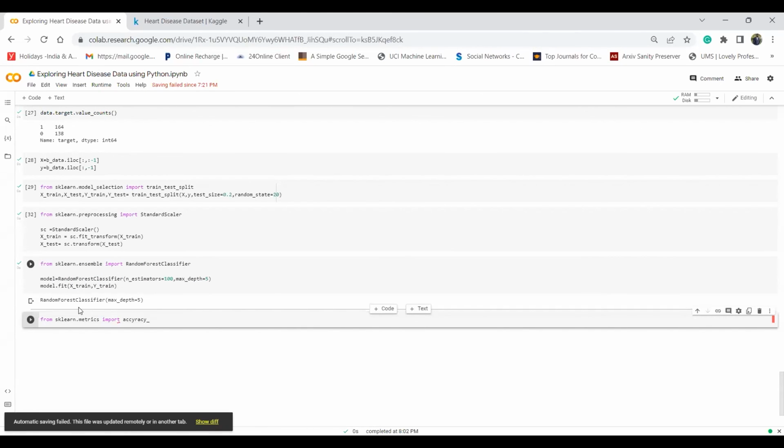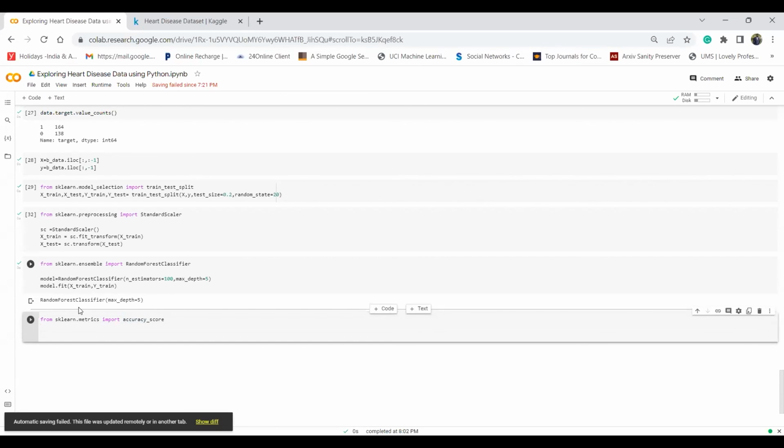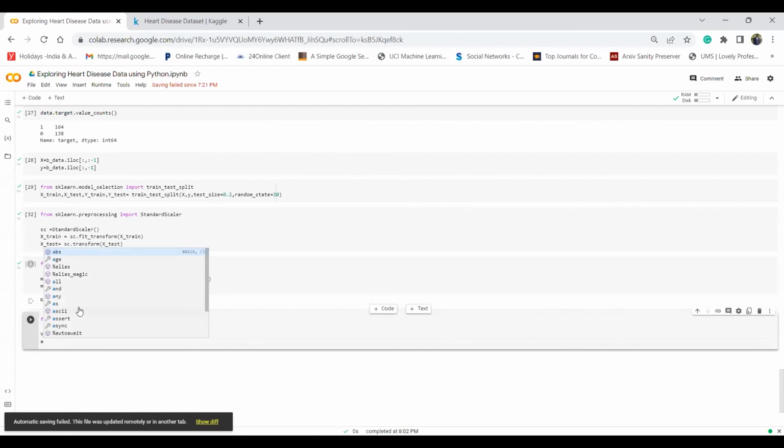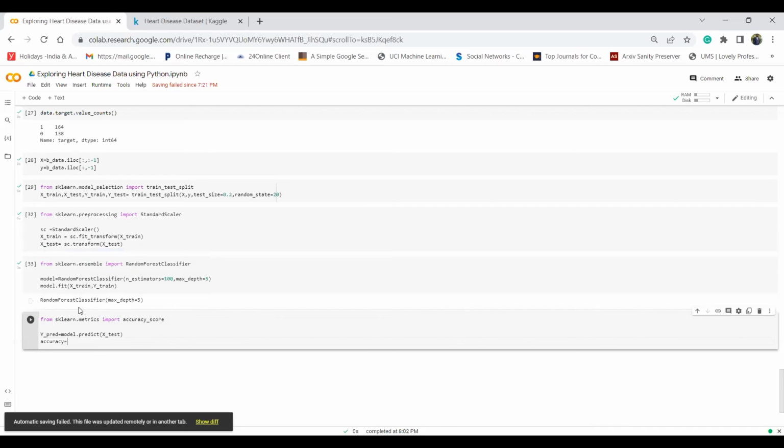So accuracy spelling is incorrect. Score will be directly calculating and we'll be checking whether the model is giving us a better result or not. So how to check that result? y_predict is the variable I'm creating over here. This model will predict the value from model.predict, and then let me pass the testing value over here. So this is the testing value available, and let me have the accuracy. This accuracy we are calculating by using the inbuilt function, which is accuracy_score.